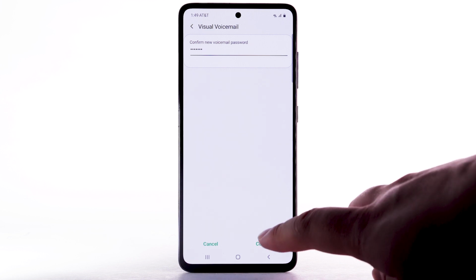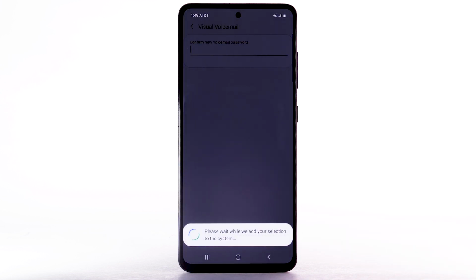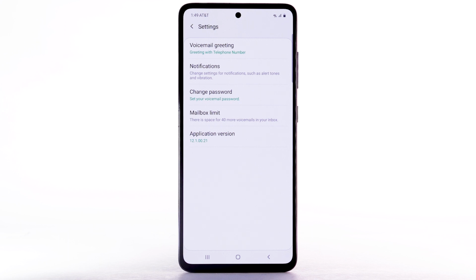Then select Continue. You can also access your voicemail to change your password by selecting and holding the 1 key from the dial pad and following the prompts. However, you must know your current voicemail password. If you have forgotten your existing voicemail password, you will not be able to access voicemail until you reset your voicemail password. To reset your voicemail password, go to att.com/resetvm.